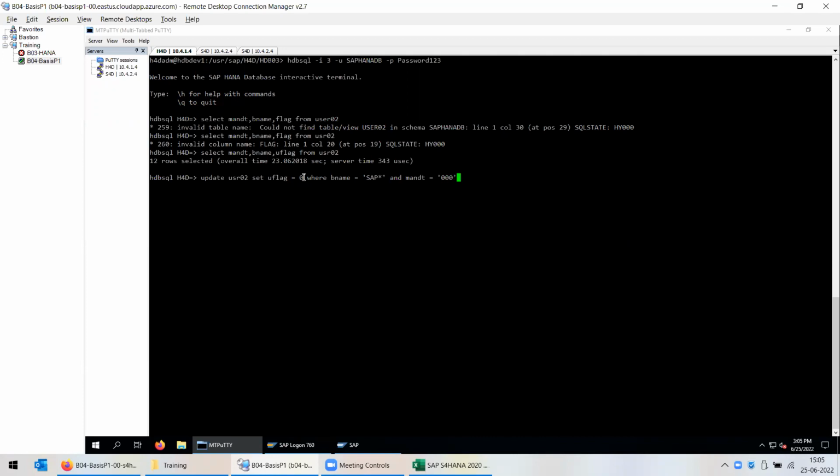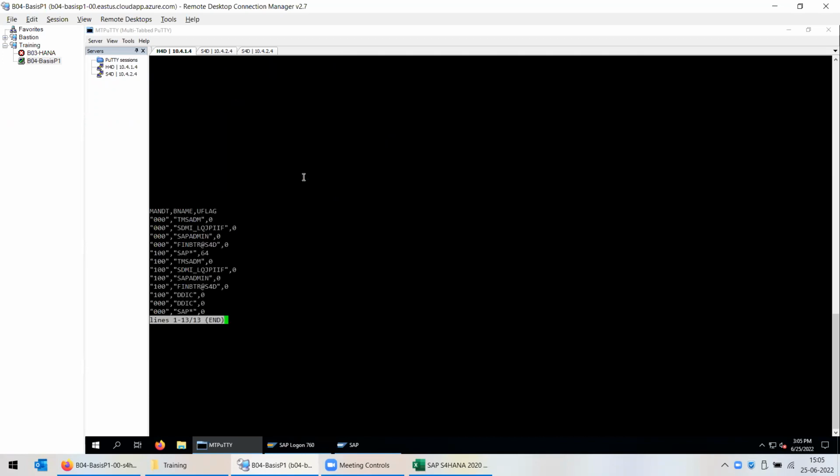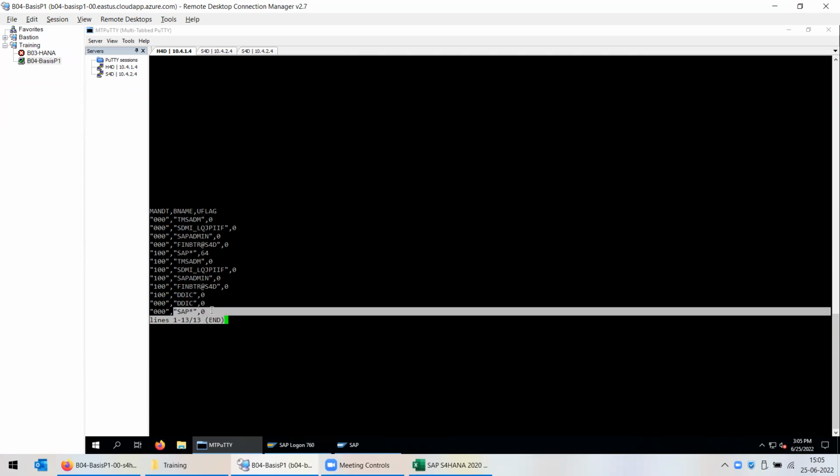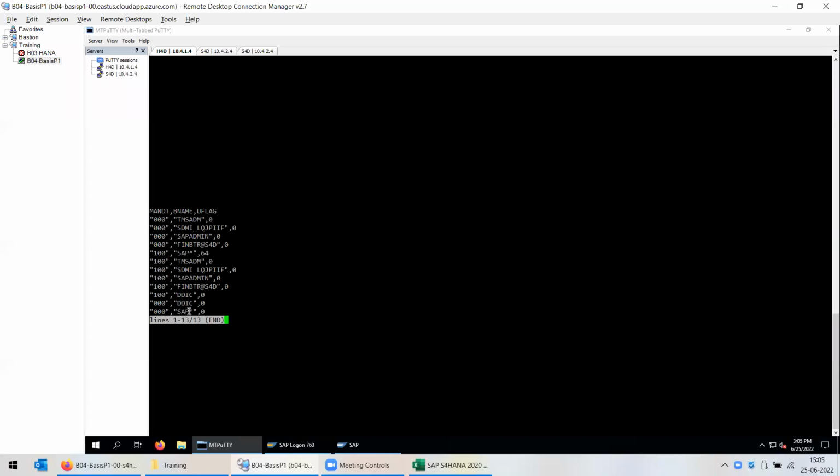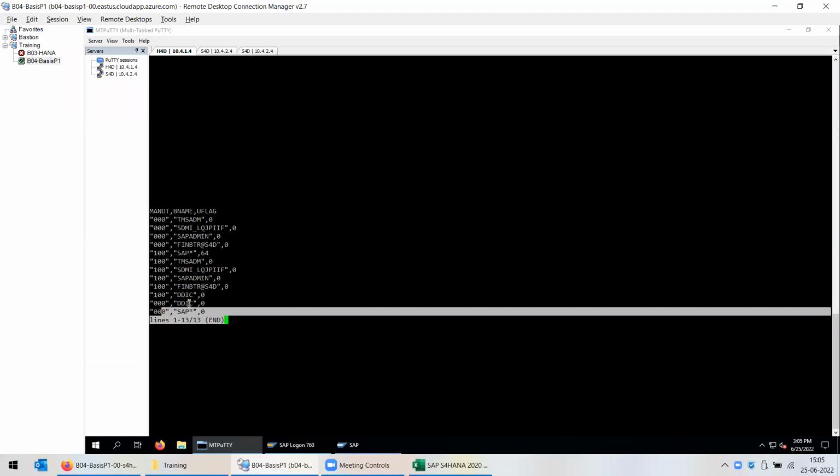So what I'm doing over here is, one row affected. Now if you run the last command, you can see that the SAP star user for client 100 should be 0 now. It is not showing over here. It is SAP star user in client 0. Okay. But why has the DDIC returned again?